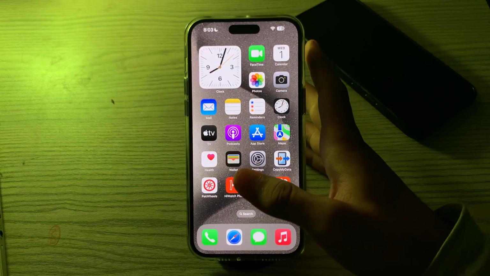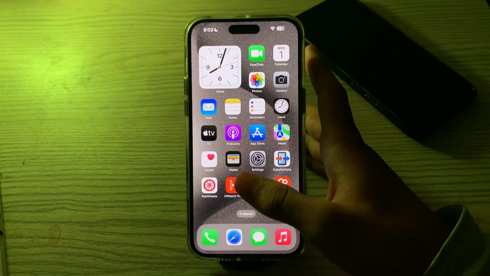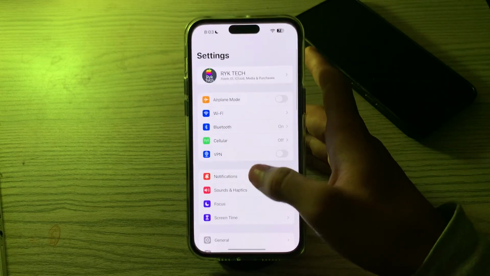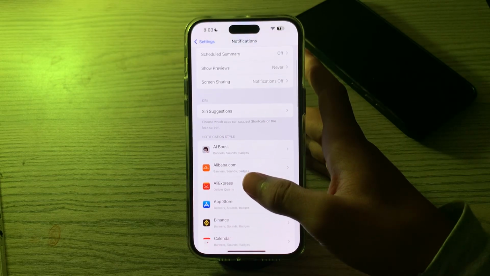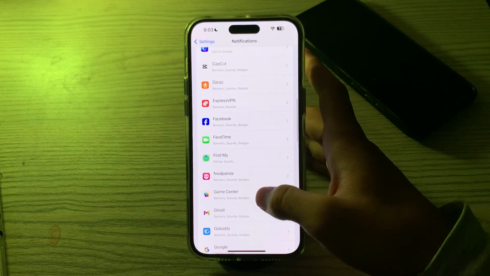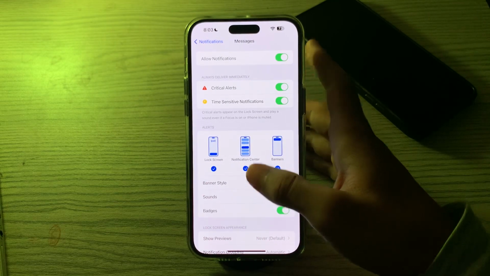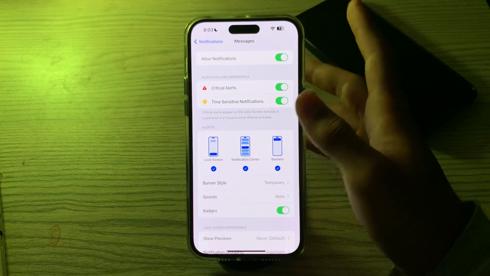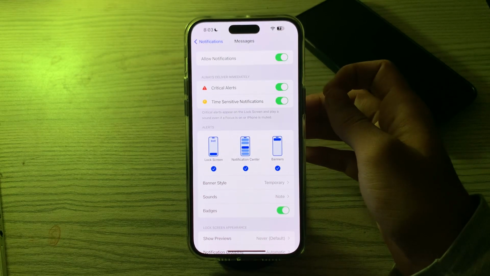After trying all these solutions, if you're still facing the issue, then you have to check your notification settings. Go to your settings, go to notifications, and choose the app that's not producing alerts, like I am selecting messages, and ensure that allow notifications is turned on. You can also customize the alert style, sounds and badge for each app here.